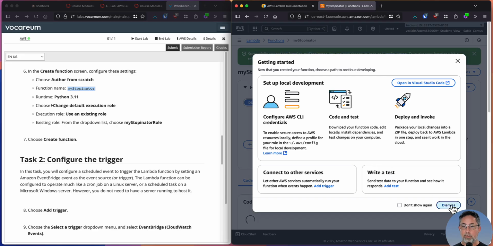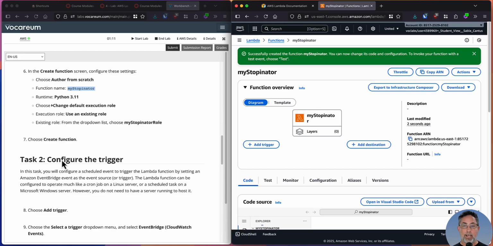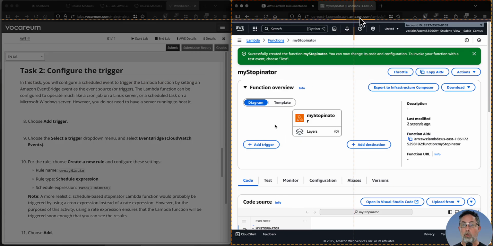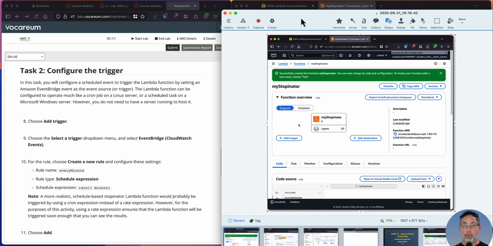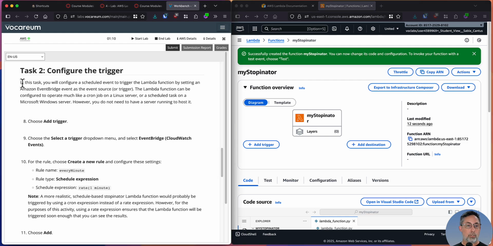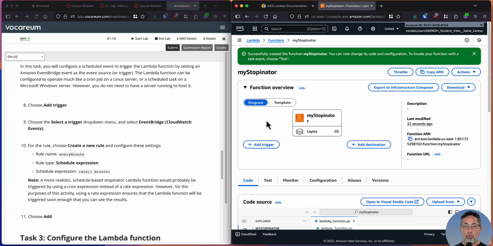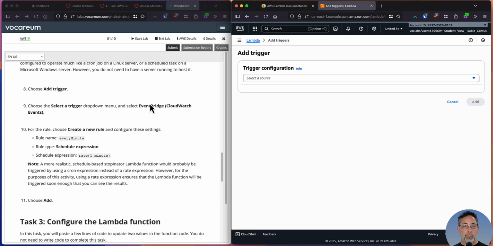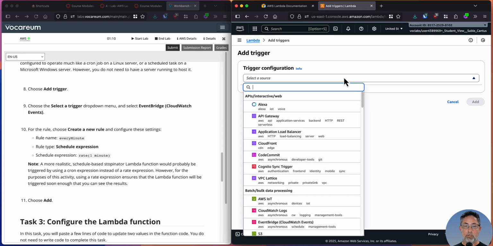And once it creates the function, since we're going to go on to task 2, this will be a good time to grab your screenshot for the homework. I've got my screenshot. I'll submit that later along with all the other screenshots that we make. So task 2, we're going to have to configure the trigger. So let's go over here and we'll add the trigger. And we're going to select Event Bridge.